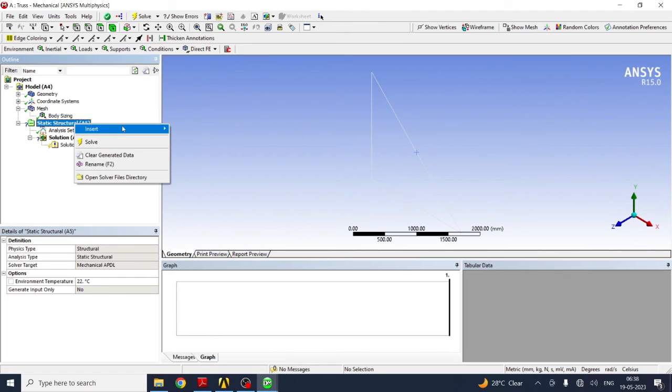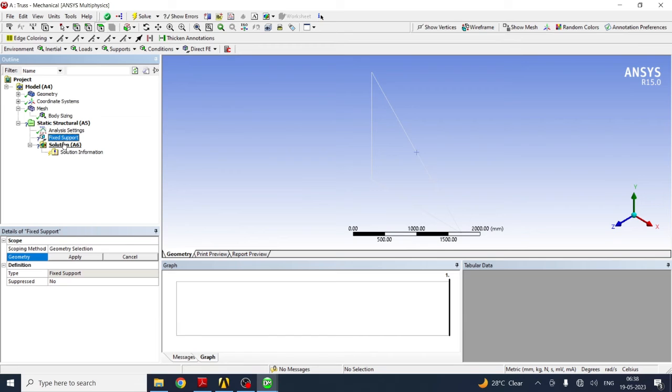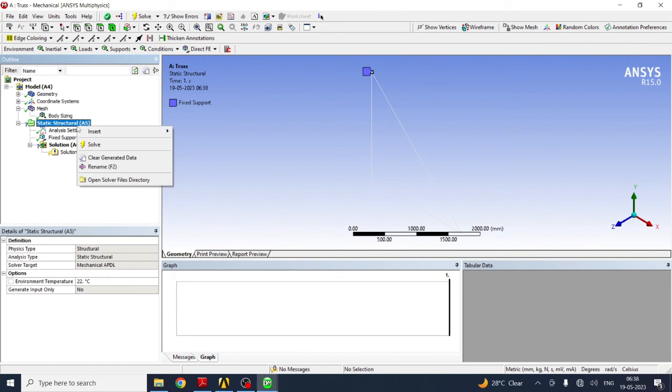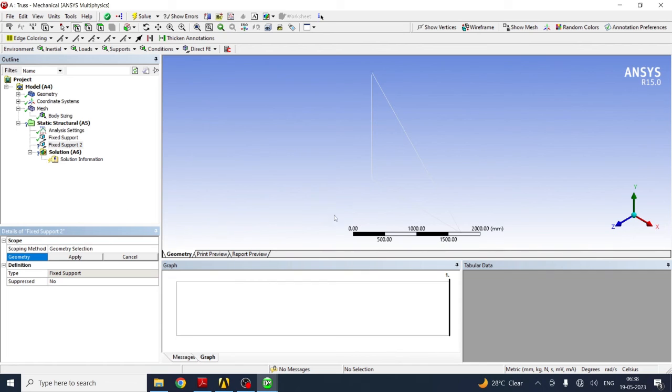So right click on static structure, insert fixed support. Okay, so fixed, I will select the vertex from the menu. So this vertex I will select, apply. Okay, so upper vertex, upper point is fixed. Again I will click on static structure, insert fixed support. I will select the second vertex. Okay, apply.